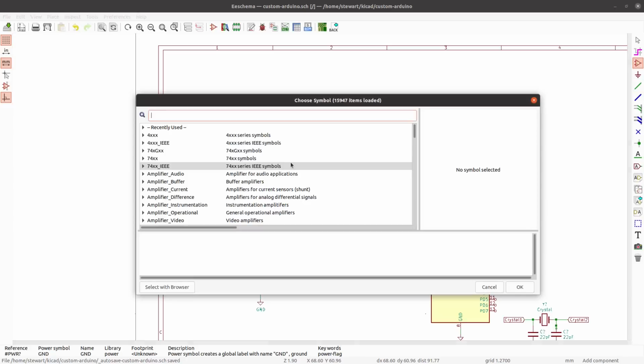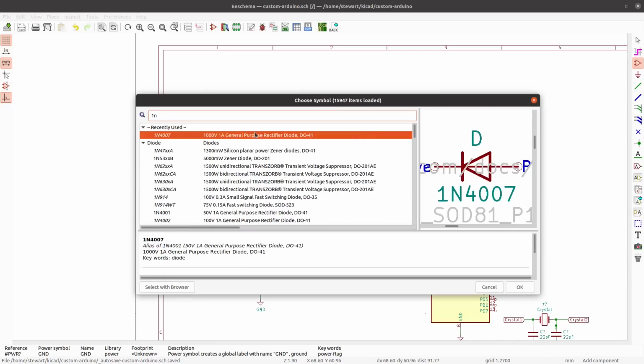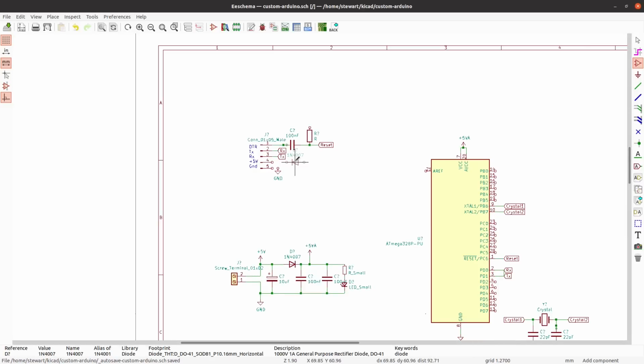I'll just stick a diode in there, and just again the 1N4007, just because I've got a drawer full of them rather than any other reason. And this will go to the plus 5 volt supply, so I can copy that and then wire this all up.